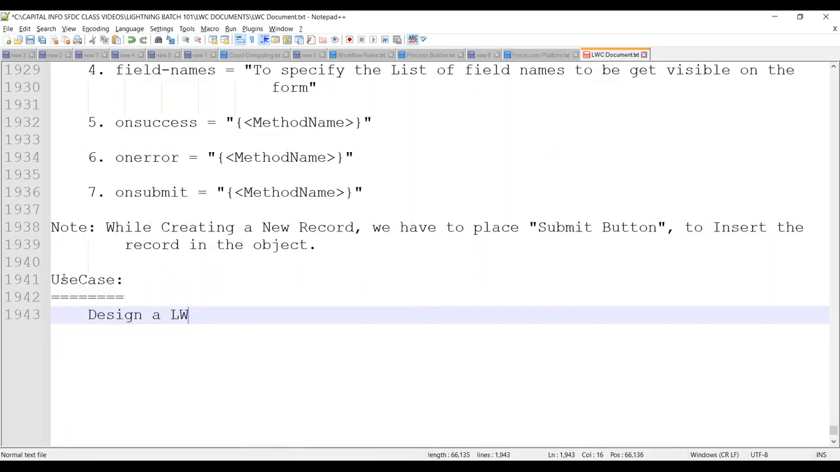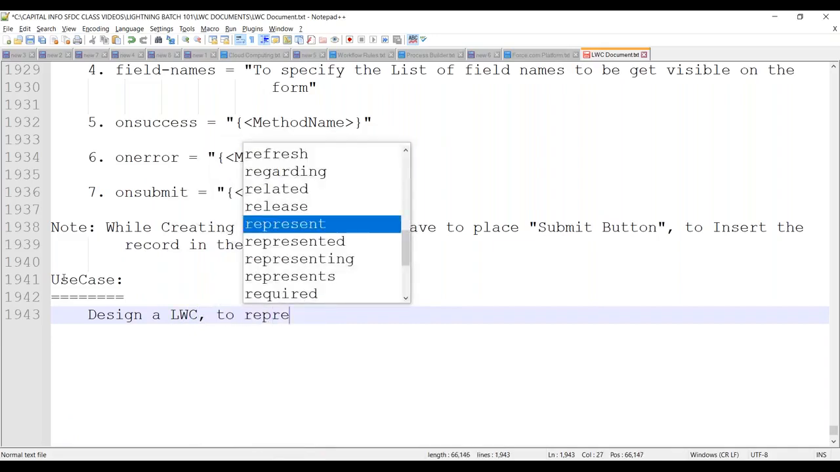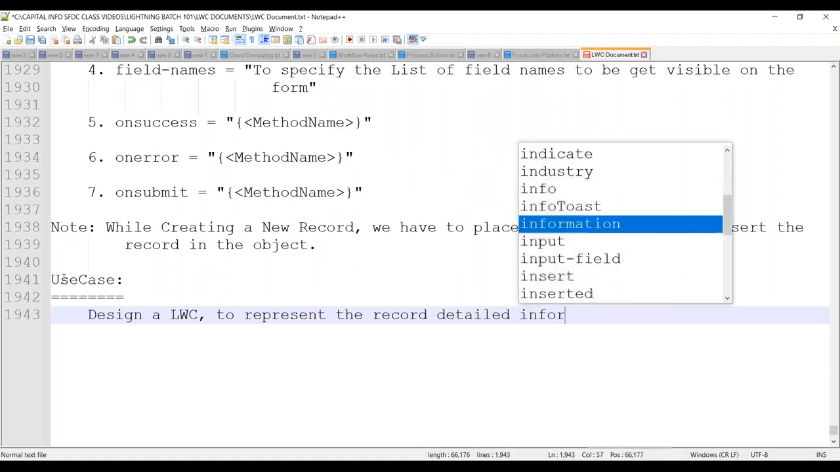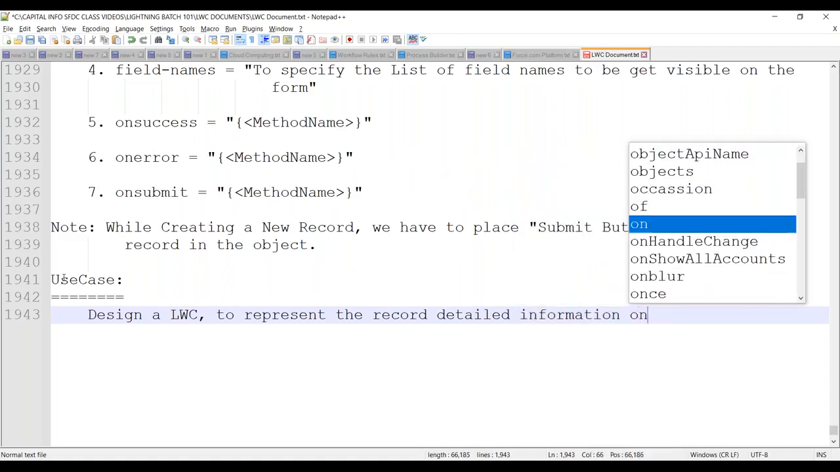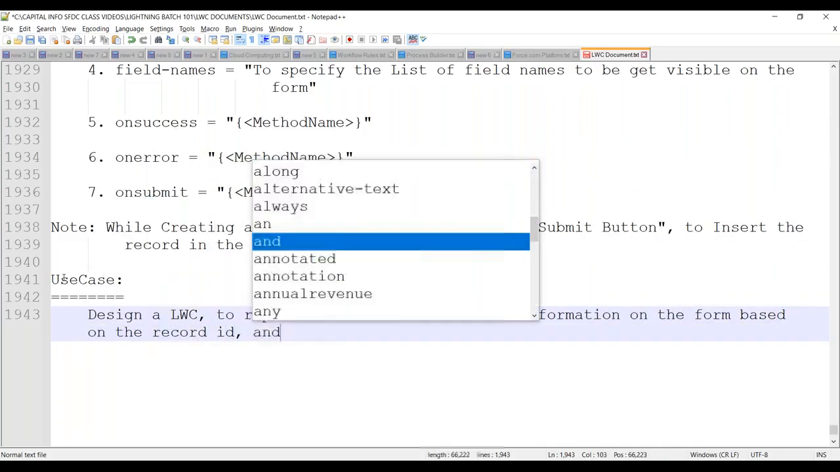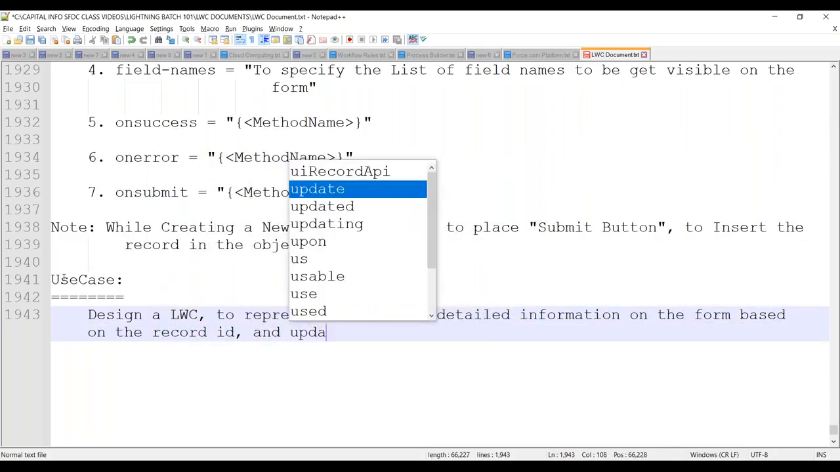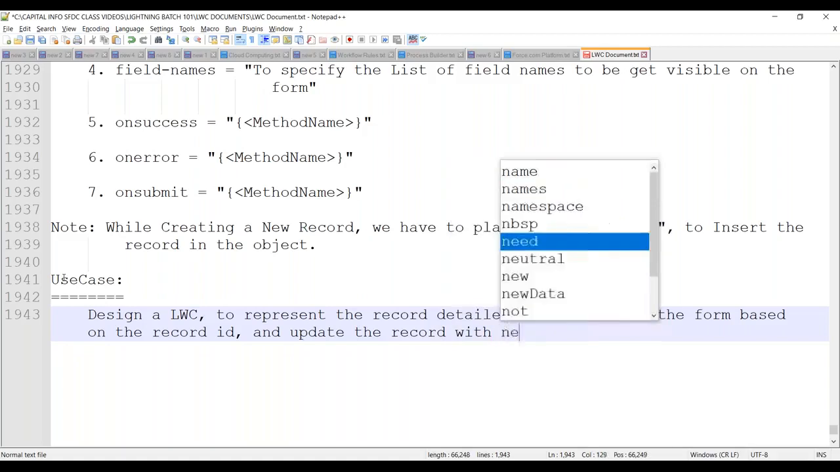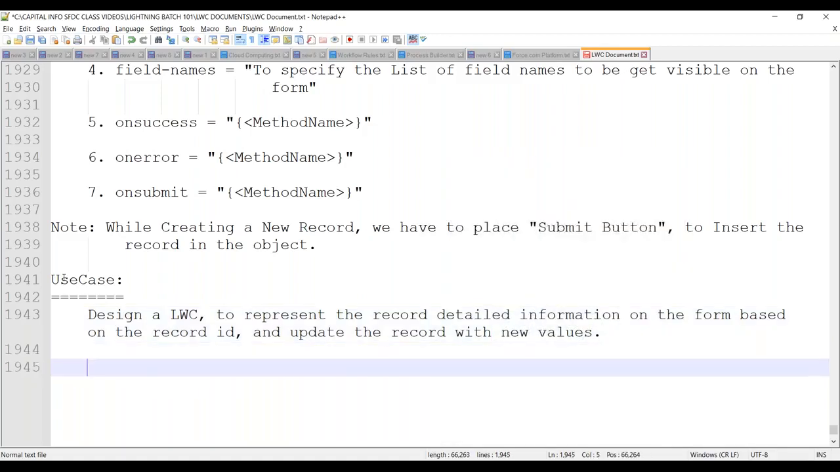Design a Lightning Web Component to represent the record detailed information on the form based on the record ID, and update the record with new values. Then I would like to update the record values also. Then how can we do that?